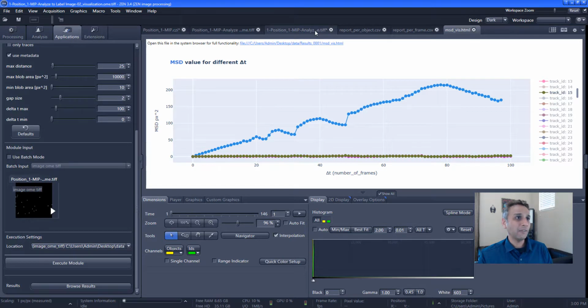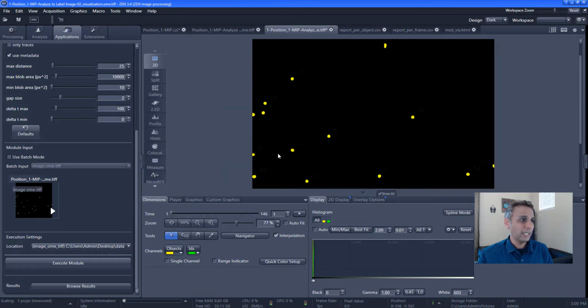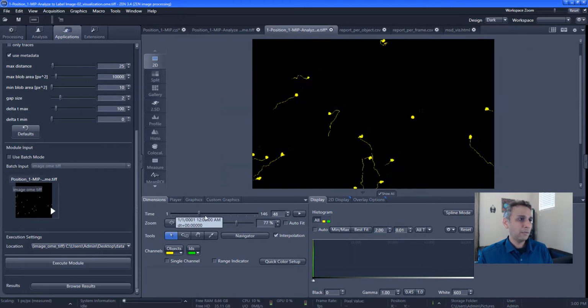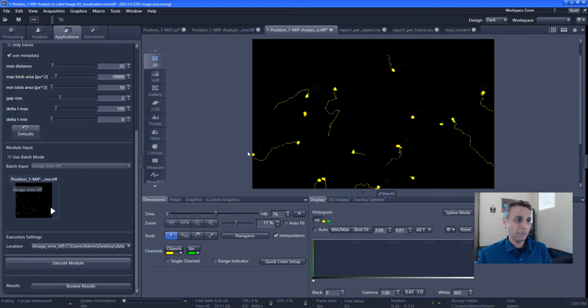Object number 5, again, if you can spot it, go ahead. Yeah, I think this is object number 5 right there. And if you keep moving, object 5, as you can see, did not move. It stayed right there. Object 15 stayed right here. And you can see all the tracks.